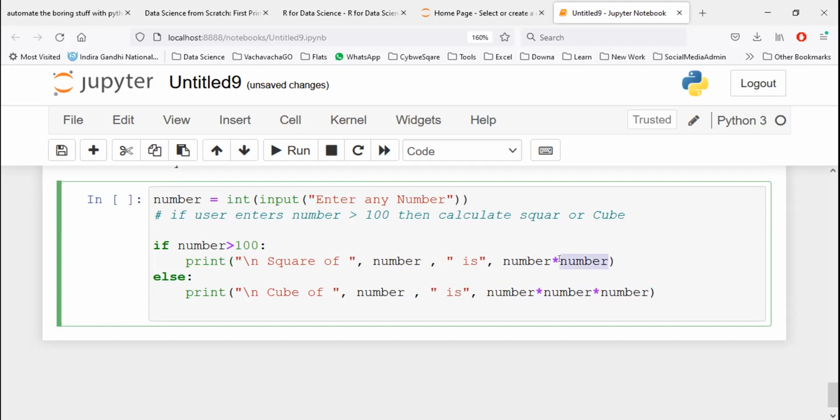There is one more way. Number star star, you need to write one more star, and then write 2. This means the square of that. Now if you want to calculate the cube, instead of number into number, you can write 2 stars here. So this double star is the power-of operator. It calculates the power. Now number raised to 3. So this will also work the same.